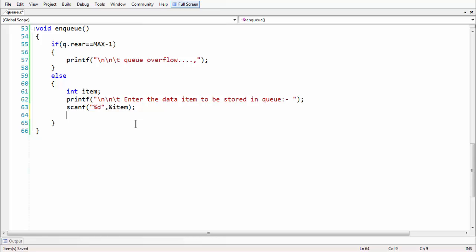Now what we are going to do is q.arr[item]. Sorry, q is the name of the structure variable which we have taken here. So q.q[q.rear]. The element enters in the rear part here. Now there is a condition that also needs to be checked before directly entering the elements.